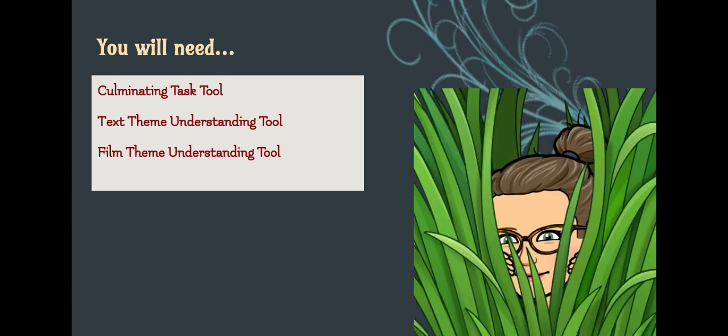For this lesson, you will need the Culminating Task tool, your Text Theme Understanding tool posted back in Lesson 1.3, and your Film Theme Understanding tool posted back in Lesson 1.4.